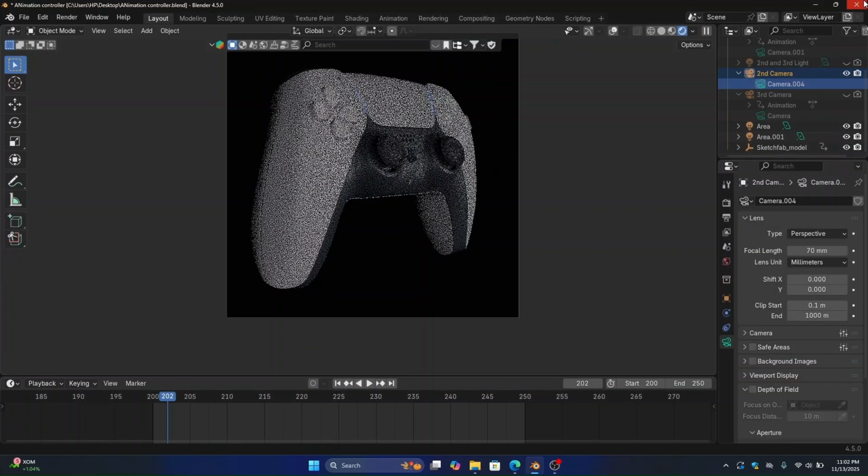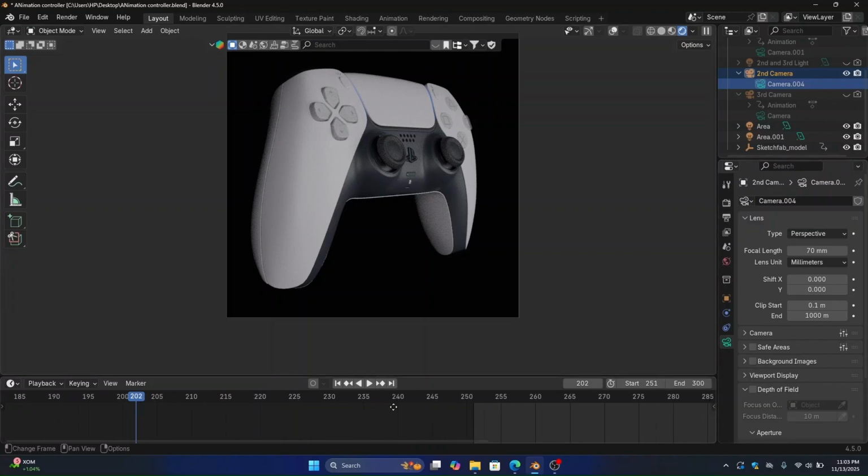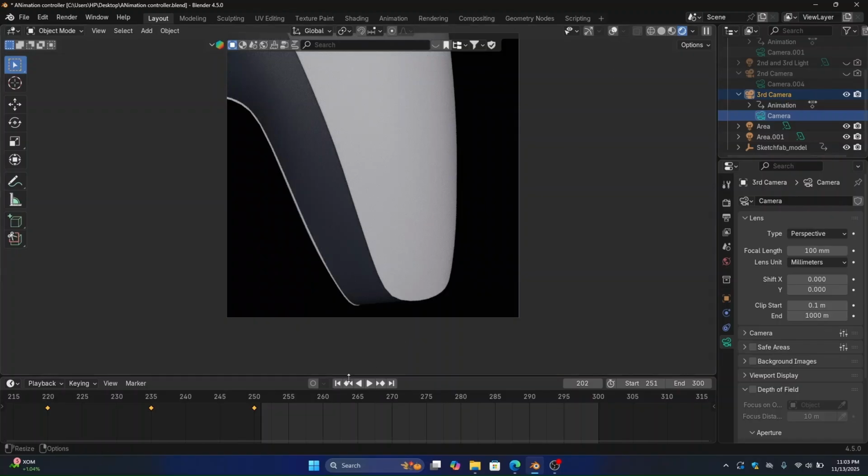Let me close this first, and then I'm just setting this up. Set the start frame to 251 and the end frame to 300. And now what I am going to do is one simple step. Just uncheck this camera and unhide this camera from the viewport and also from the render view, and then go to the camera view.